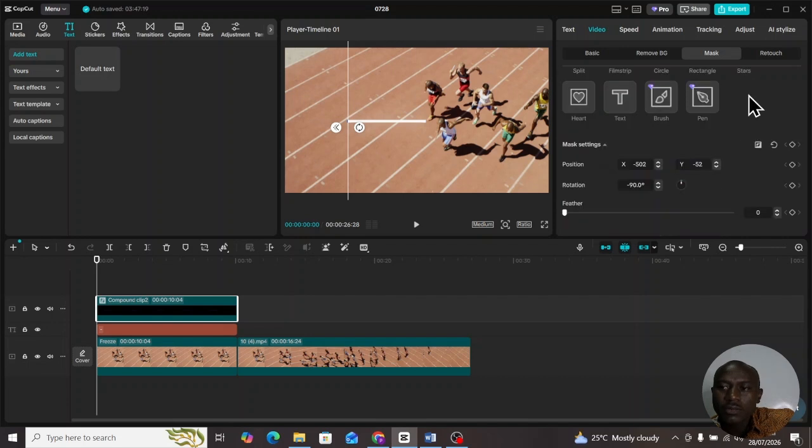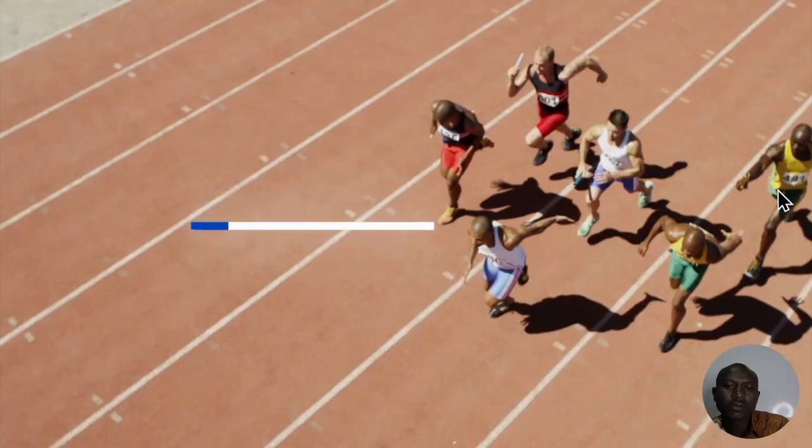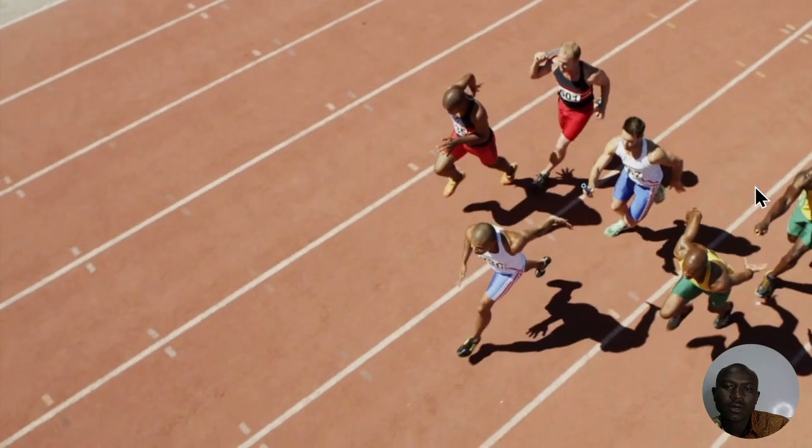So let's add keyframe. Take note, under mask setting you see this option that says keyframe. Click on it. Now move this playhead to the end of this layer here. After that, move this mask to the end of the bar, just like this. You will get something like this. Right, so let's just leave it this way.